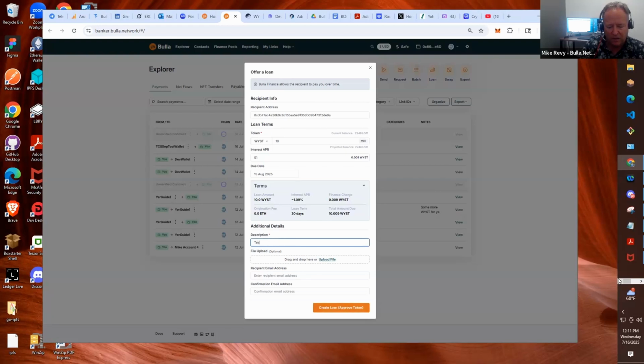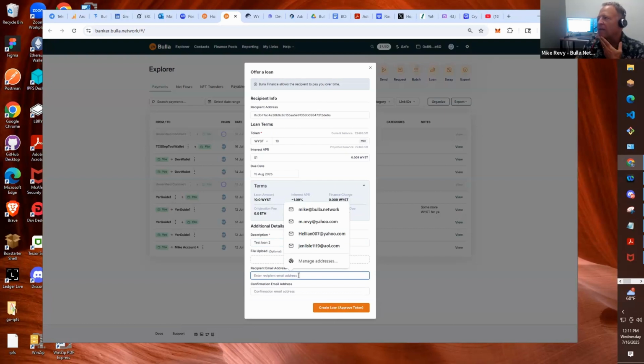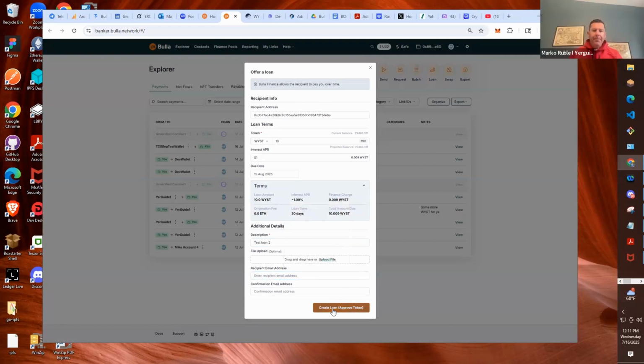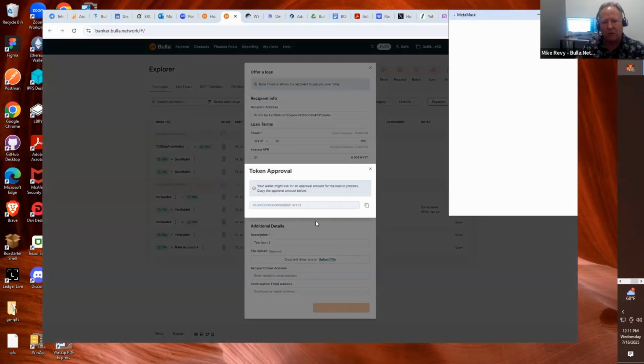I'm going to say test loan 2. I could put in a recipient address so that Marco will know about the loan or get alerted, but he can also see it on his dashboard in Bulla. Let's do the dashboard this time, Marco, if that's okay. That's fine. And so now I'm creating the loan.